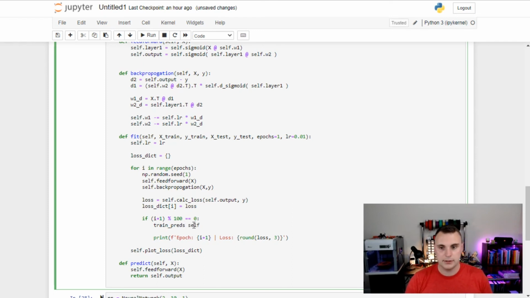Now, when I calculate the training accuracy, I'm just going to rerun the training data through the model and predict it. So that would be self.predict. I'm going to pass it xtrain.